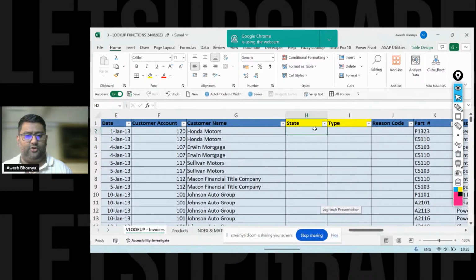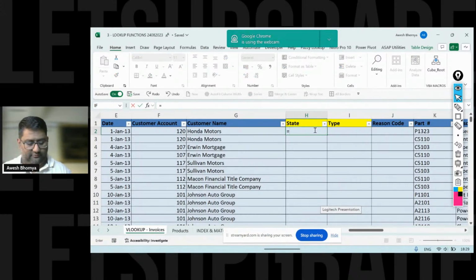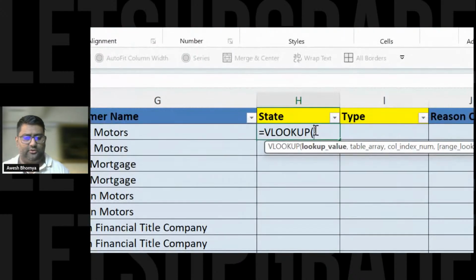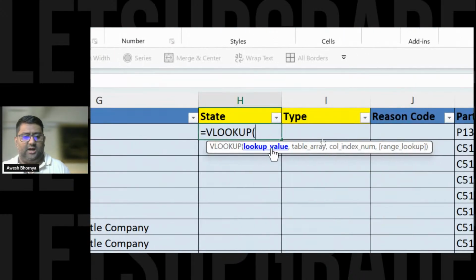So here we've got the calculation that we need to perform, or the extraction of the data that we need to get. So we start with equal to, and then VLOOKUP is the name of the function. I can see it's available in the autocomplete dropdown, so I will press the Tab key to invoke it. Now, if I just zoom this in for you, you can see the various arguments: the lookup value, table array, column index number, and range lookup.